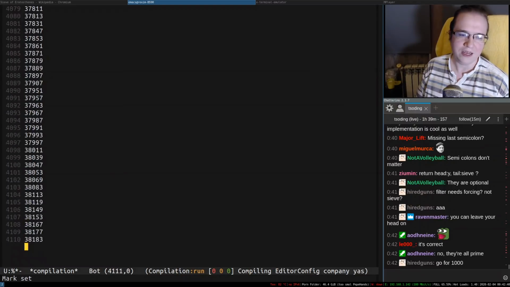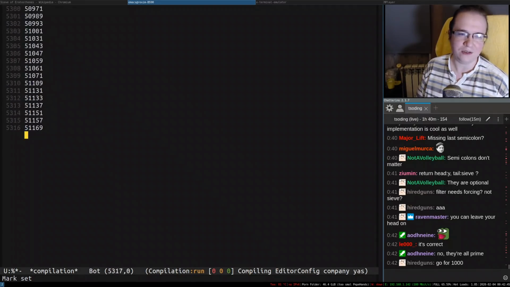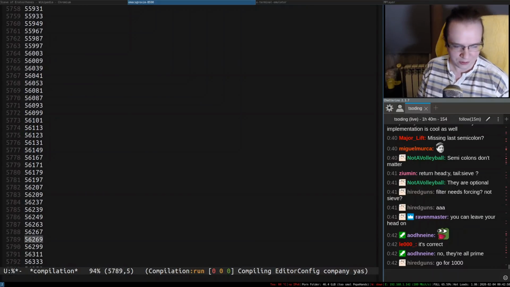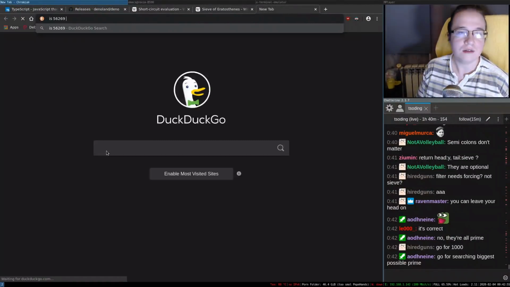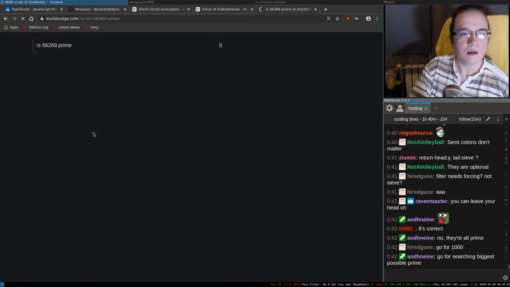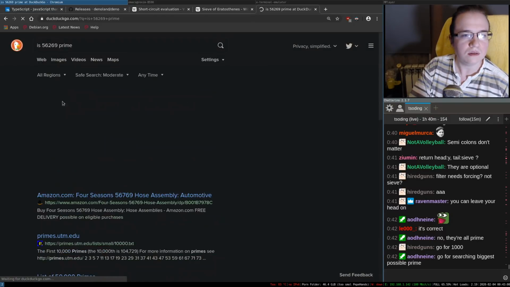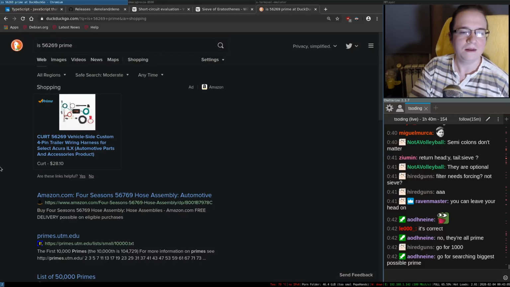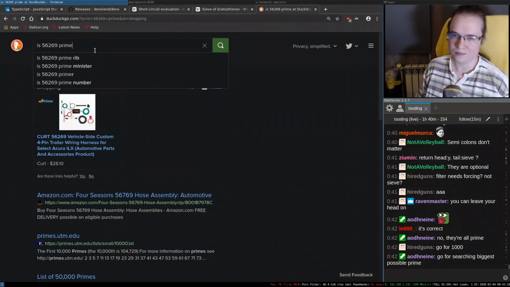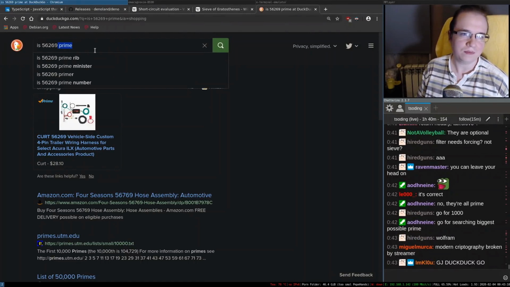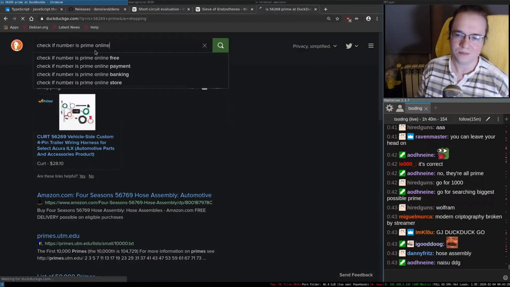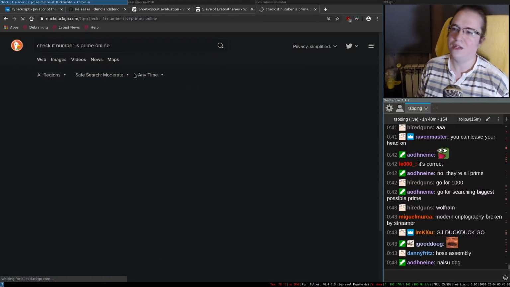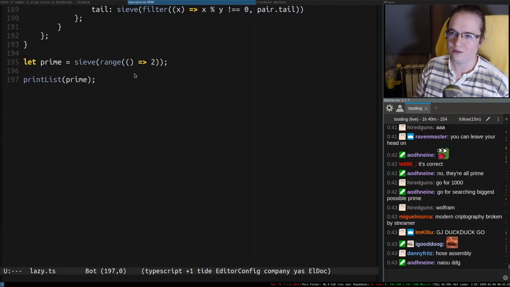So it keeps generating something, and notice how I think it slows down over time. I think it slows down. Let's actually take a random number from here and check if it's prime. Oh, nice. Thank you, Amazon. Very cool. Okay. Check if number is prime online. You know what? I think there should be a way easier way to check if it's prime or not.